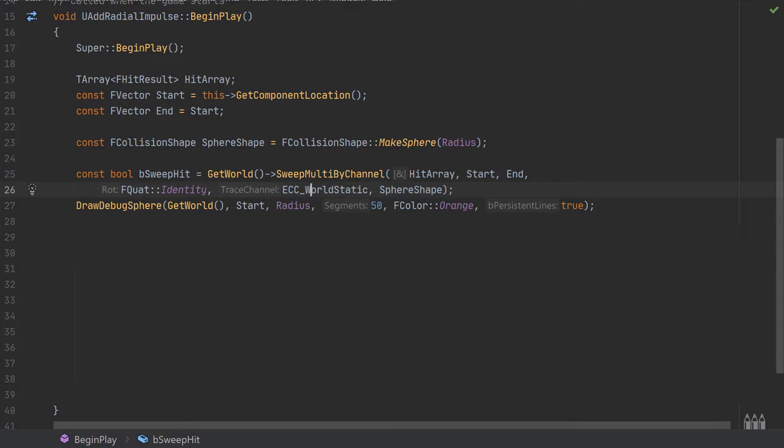We can pass in the segments just to show how detailed this is going to be, and 50 should be fine here. And then finally, we just want to control the color and whether this is persistent. So I've set this to be orange and the persistent lines to be true. So that was all the build up to everything that we needed, and the optional draw debug, but everything that we needed to actually get our radial impulse working.